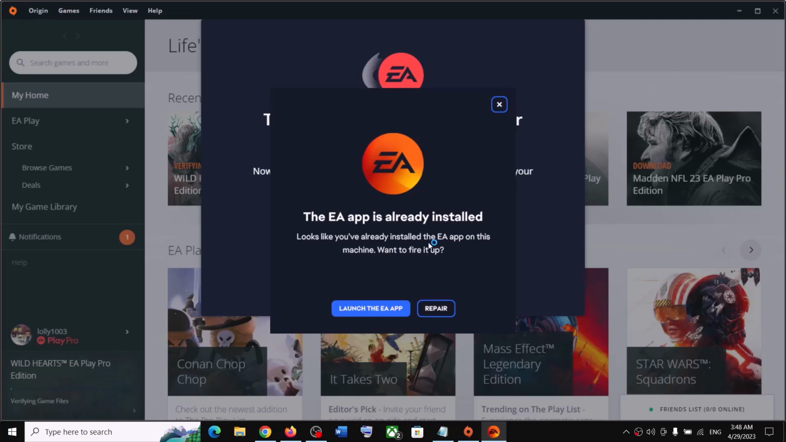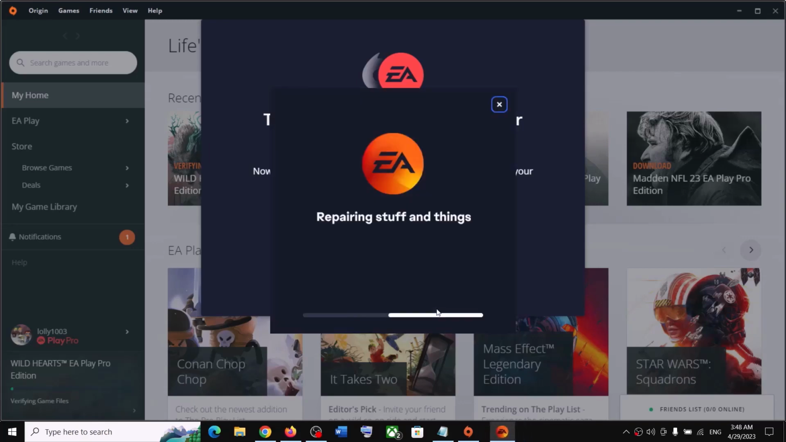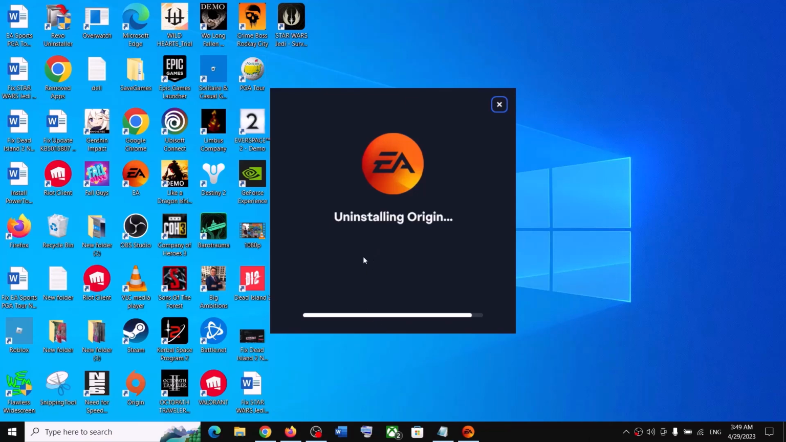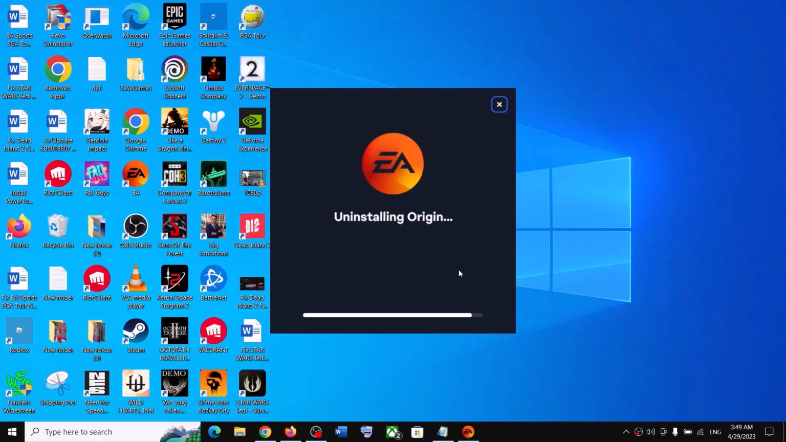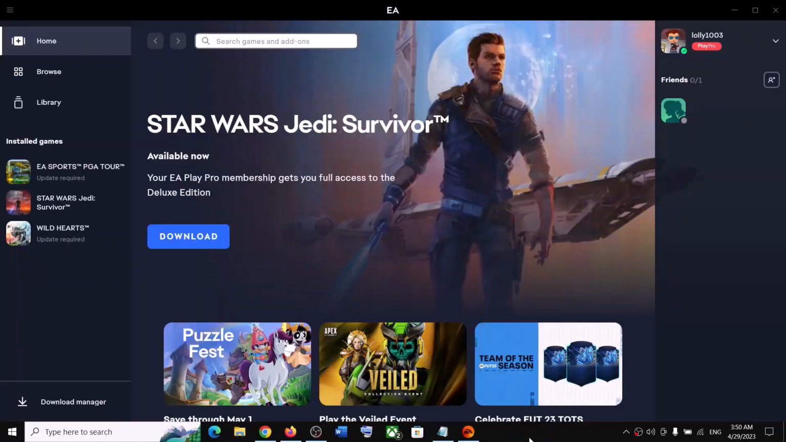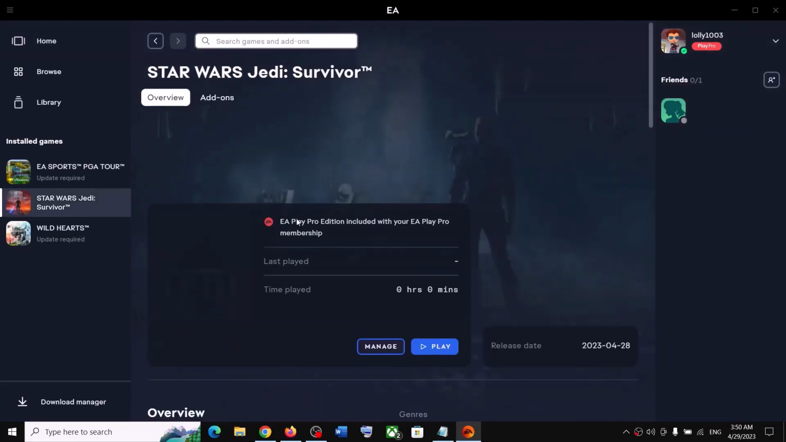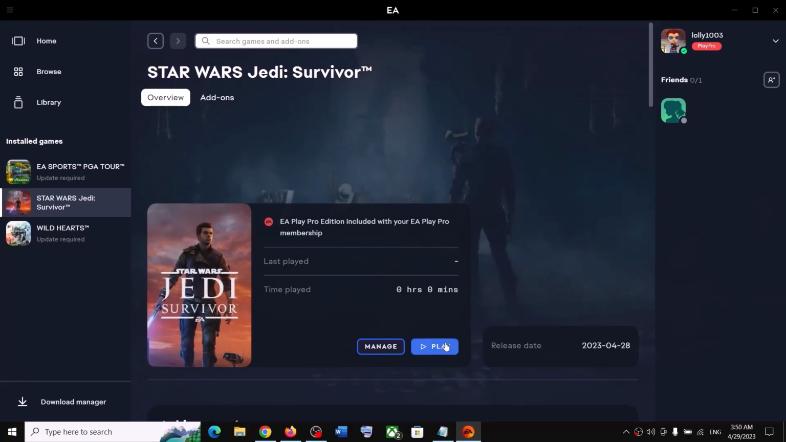Now over here you can see the option which says repair. So click on repair. This may uninstall Origin, so let the process complete. Now you can try launching the game from EA app and that should fix the problem.